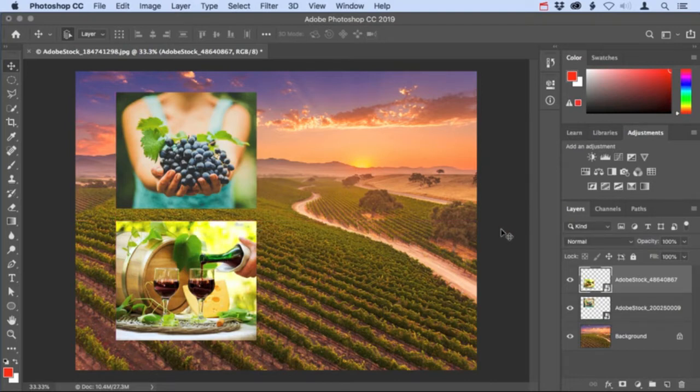There are other ways that you can add photos into an open file in Photoshop. The main advantage of the methods shown in this tutorial is that they both result in the creation of a smart object layer.